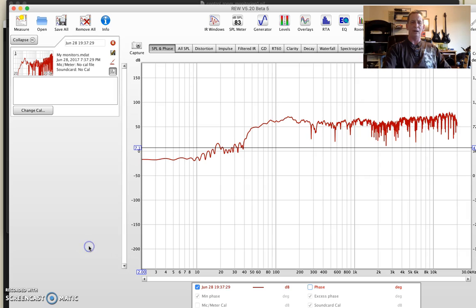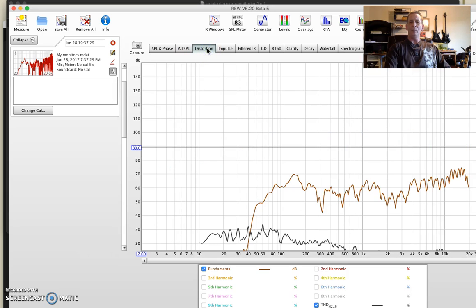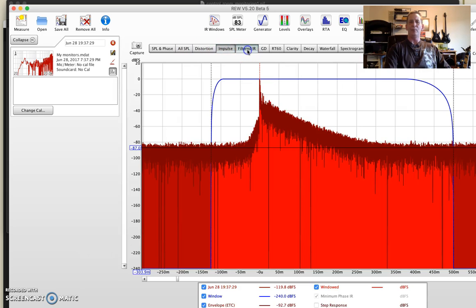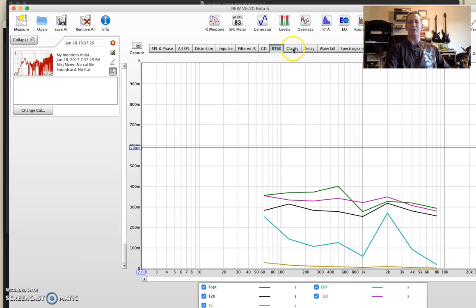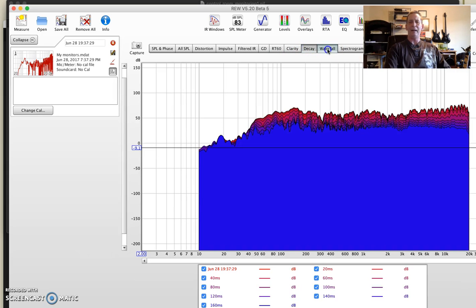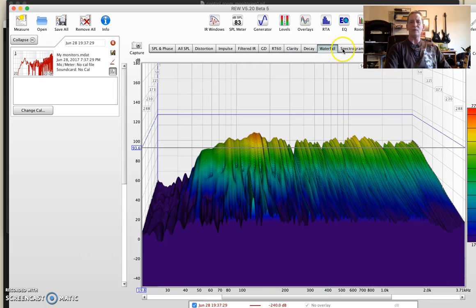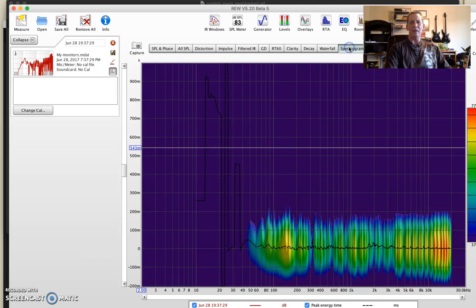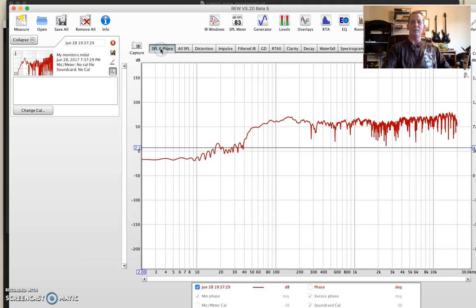Something like REW is great because you can download it, get the microphone, and go through and look at the issues that you're having in your impulse responses, the RT60, clarity, decay, and look at what's actually happening with the sound. This is just a capture in your room of how your room is going to affect the capture and what it's going to do with the impulse and frequency responses.